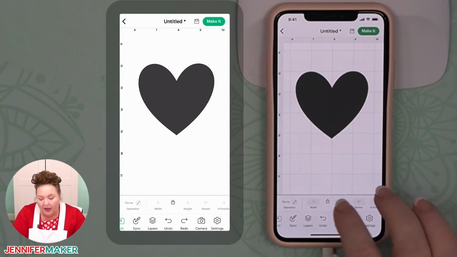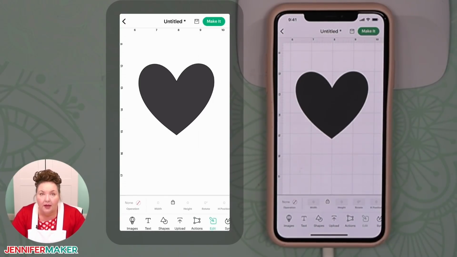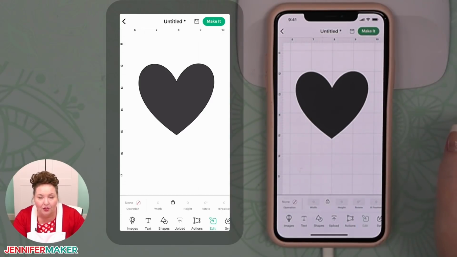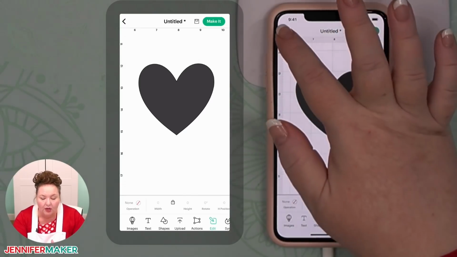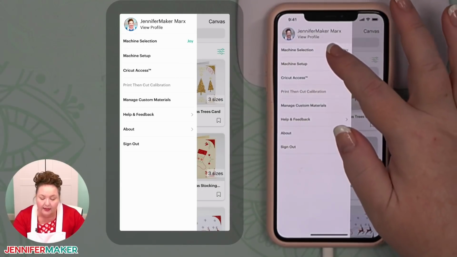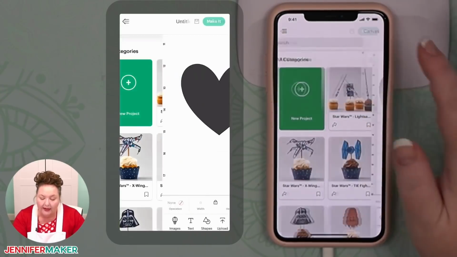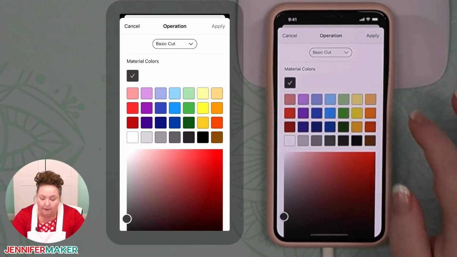All right, so let's go back to the edit menu. So we can change whether we're going to cut it or draw it, or if you have the Explorer, you can do other things. And if you have the Maker, you can do even more. So if you have more than one machine and you're not seeing all your options, it's likely because you have the wrong machine selected. And remember to change your machine, you come back here, tap on the hamburger menu, right? Tap on machine selection, and let's switch to my Cricut Maker 3. Go back to Canvas, and now I'll select it and tap on basic cut operation.